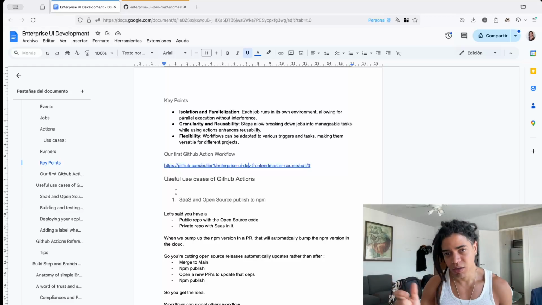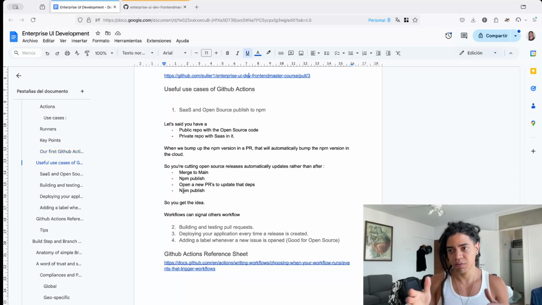So using these GitHub Actions is very, very compelling. The other scenarios are to run the build and testing on pull requests, as well as to create a release or deploy your applications.